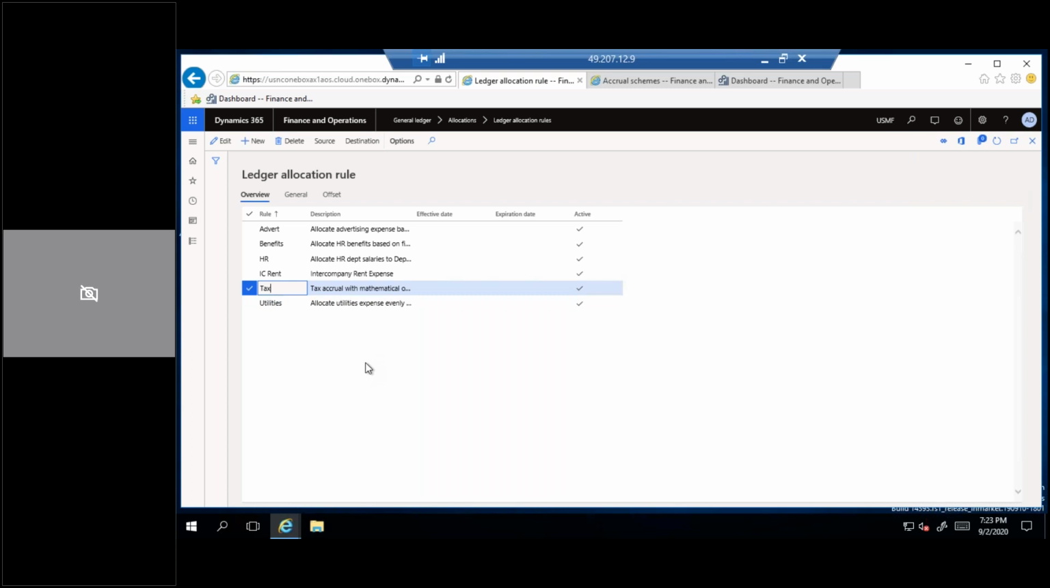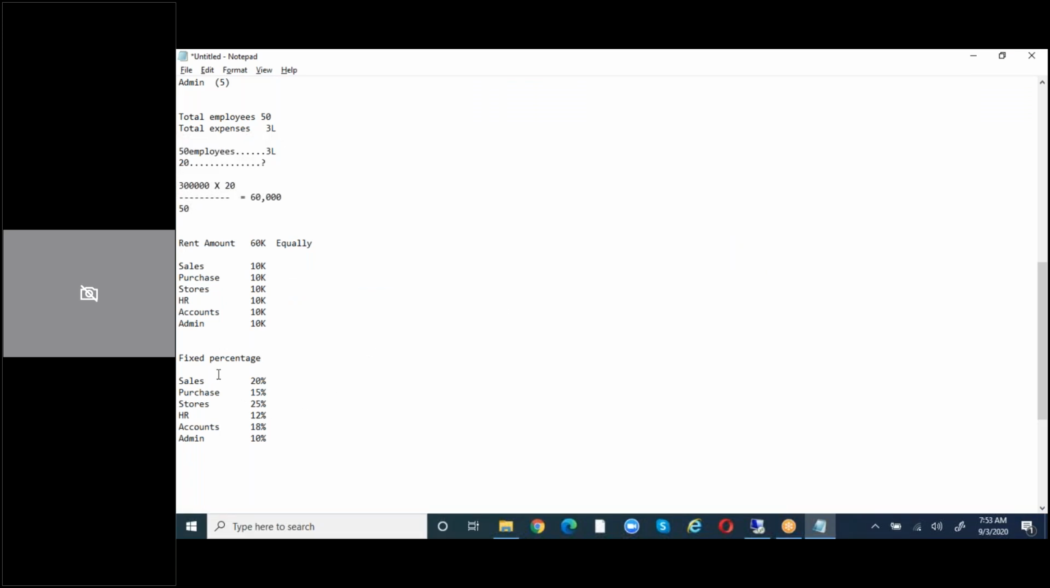Now the whole concept is that you are controlling the amount of money according to the department. So here it's not department only, it can be any financial dimension. I have taken the example of department for easy understanding, but I can distribute not only department wise but business unit wise, company, whatever the financial dimensions are. Based on the financial dimensions, we can allocate these rules.